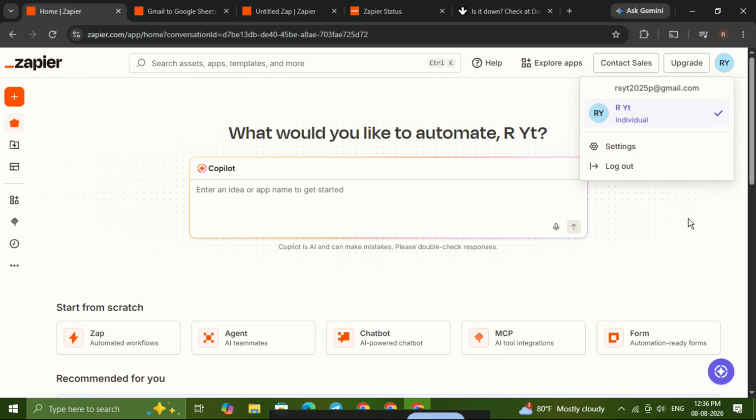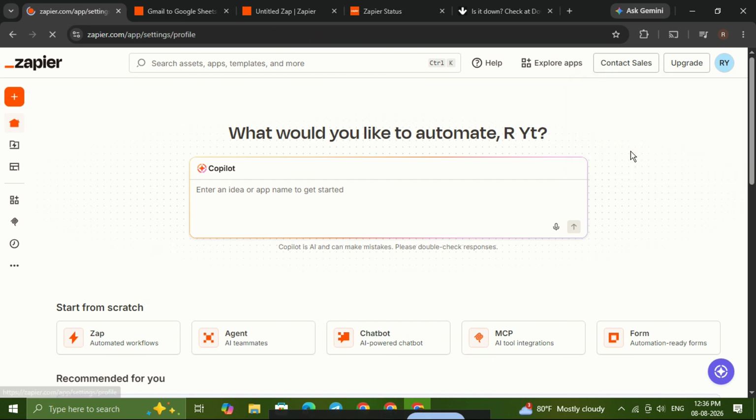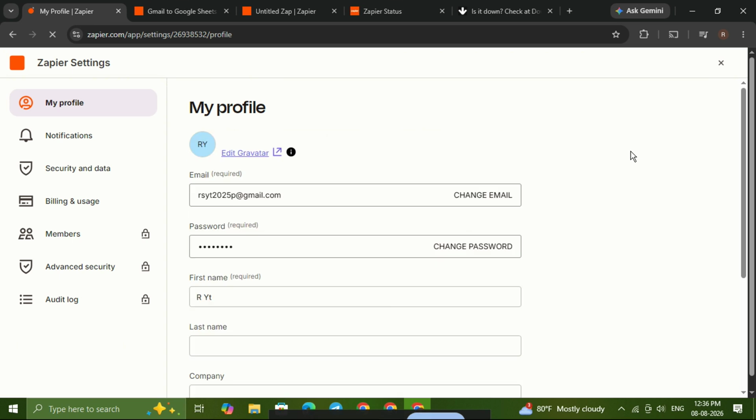After you click your profile, a menu should appear. From that menu, click on Settings. This will take you into your main Zapier settings area where you can control profile options, account preferences, and notification behavior. Now that you're in Settings, look for the Notifications section and click on it.